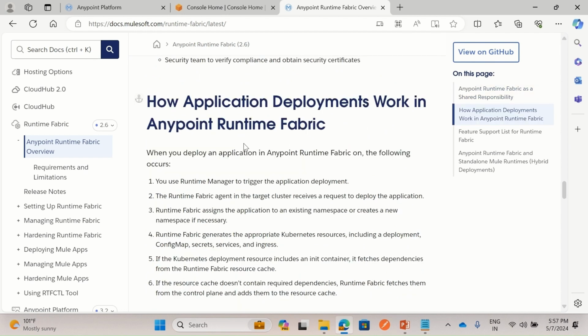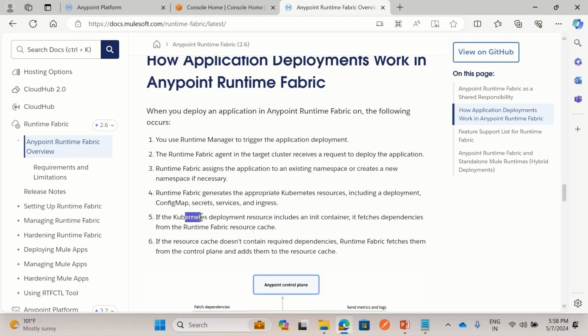For deploying the application on runtime fabric, we can use Runtime Manager. Runtime Manager triggers the application deployment. The request is received by the runtime fabric agent. Runtime fabric generates the appropriate Kubernetes resources, including deployment, config map, secret, services, and ingress. Then Kubernetes initializes the container and fetches the dependency from the runtime fabric resource cache.